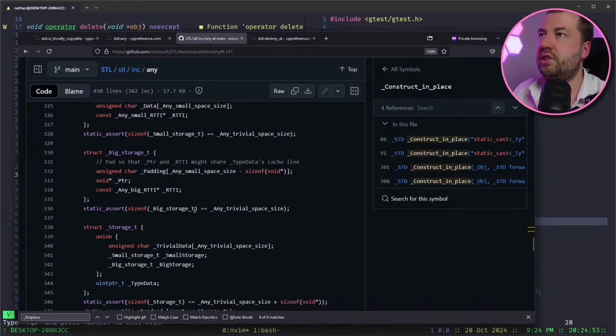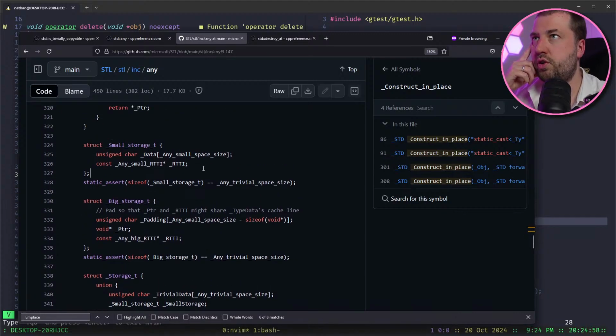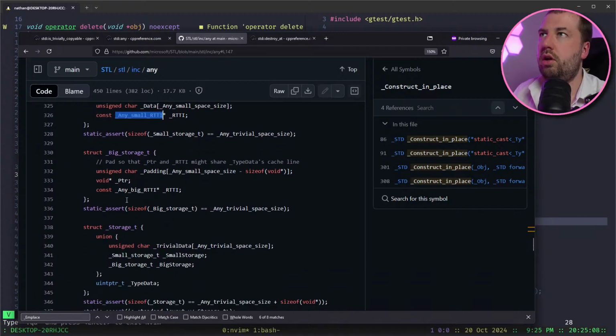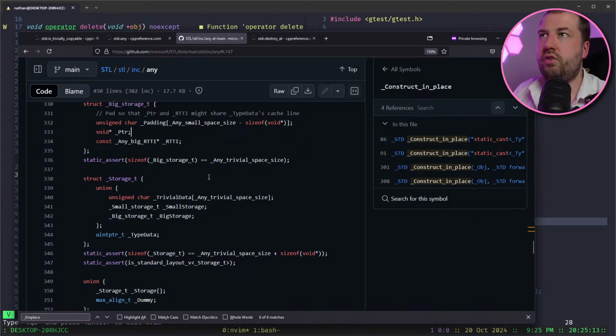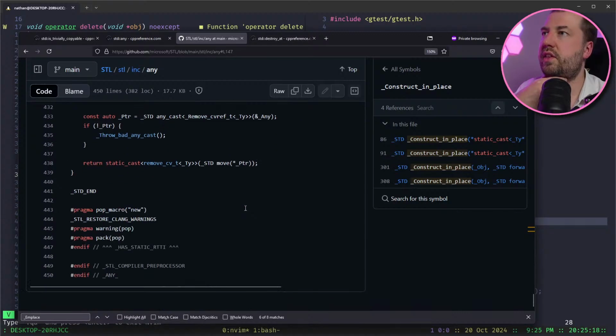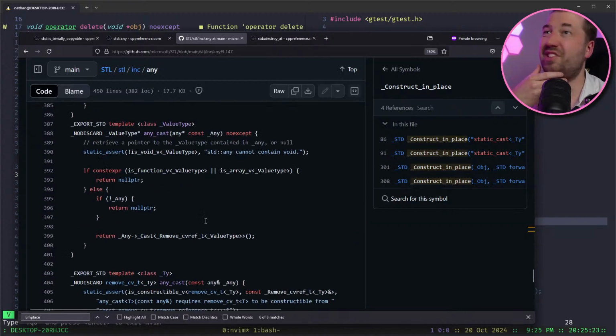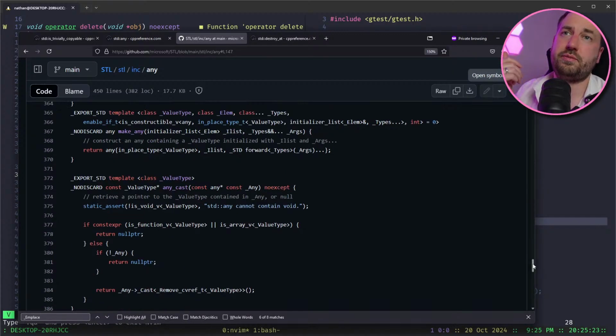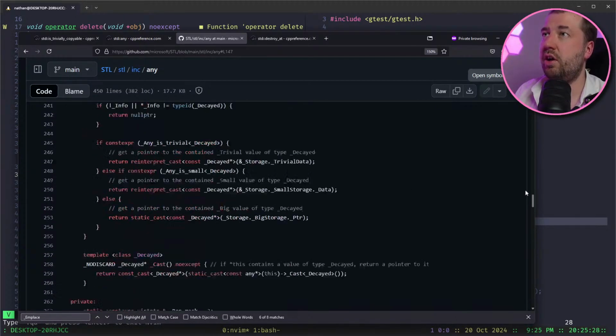And small storage. So interesting. These are their storage types. You've got small storage, which is the any small space size and a pointer to their RTTI, which I think is their control block. Then big storage is padded, a bigger object, and then they've got storage, which is a union between them. So it stores the right type. But yeah, theirs is 450 lines. It's actually not that bad. 450 lines of standard-style code, not bad.